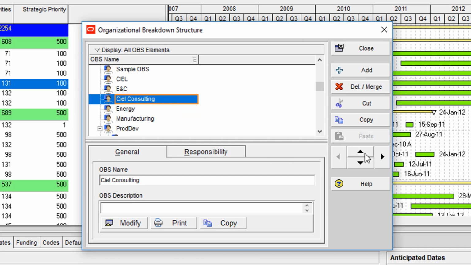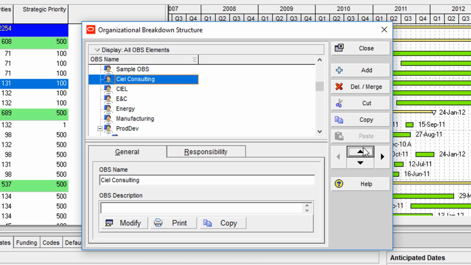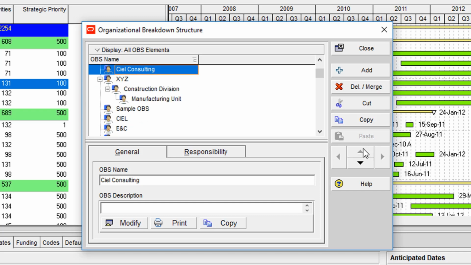So I can use this arrow up button to shift it to exactly where I want it to be, which is what I've done at this moment. You can see I've taken it to the very top. So I've created a new OBS, which is the organization itself, and I've titled it Sales Consulting. Once you're done with that, the next thing is you can actually have another OBS under the OBS.